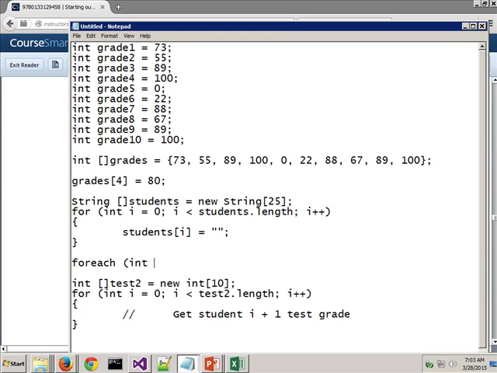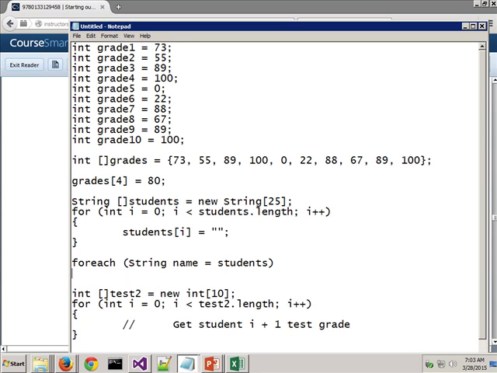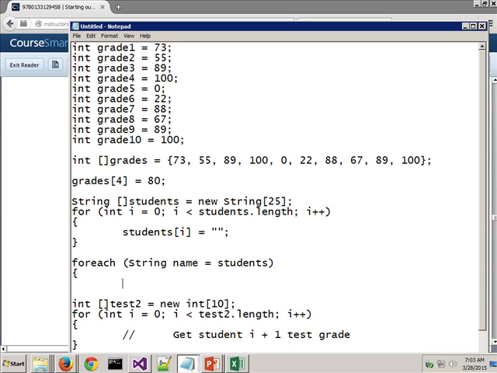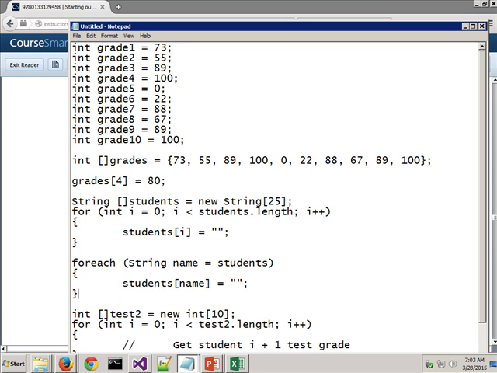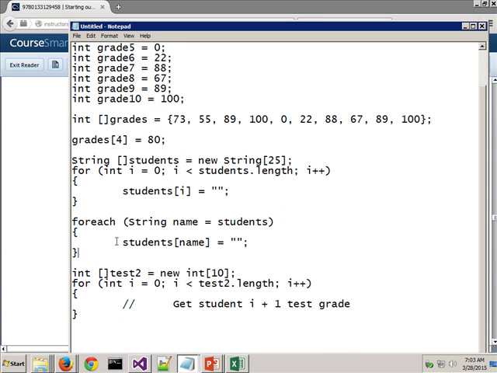int, in fact, that's going to be, we'll say string name in students, name equals, and I believe I'm giving you the right syntax there. I'd have to write a little program to show you, but I believe that that's correct.